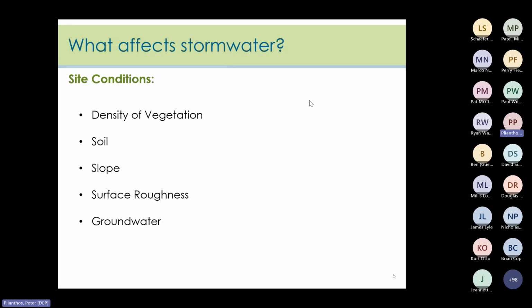Dense vegetation scatters precipitation, making it less likely to coalesce and flow. Rough surfaces also inhibit flow. Steep slopes will have an opposite effect and will increase the velocity of flow. Lastly, the surface material itself and even the underlying layers can affect the amount of runoff produced by a site. Pavement will produce a greater volume of runoff than a grassy field, for example. Next, we'll look a little deeper into the effects each one of these site conditions has on rainfall.